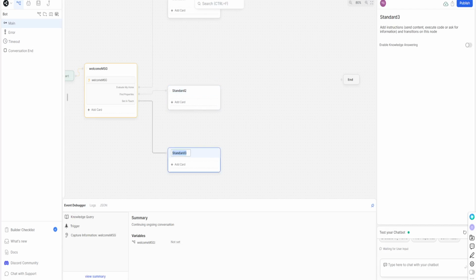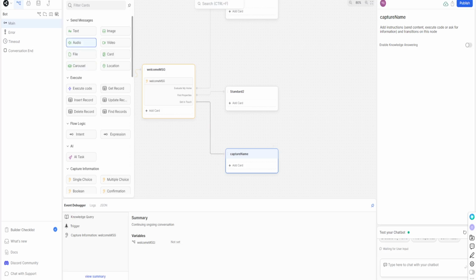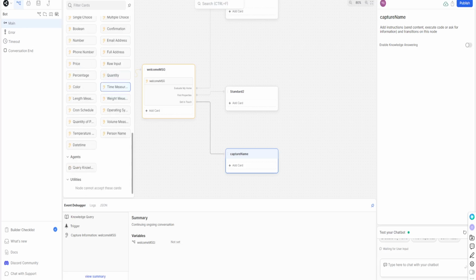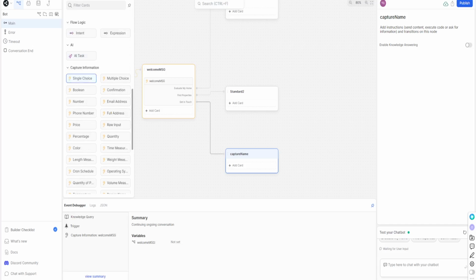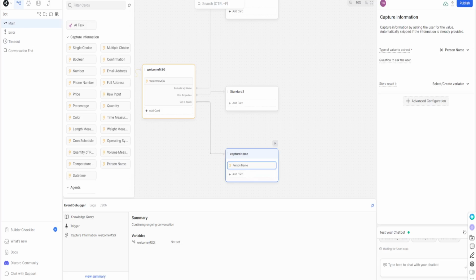We're just going to type this capture name. All right, so you want to get in touch. So we'll add text. No, we don't need to do that. We can actually go down here and capture name. We can use a capture card rather than a text card, and then capture the variable itself. So where's name? Should be here. Wrong. Where's our person name? Perfect.